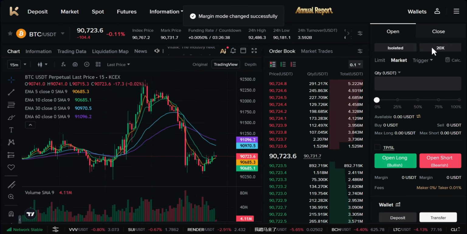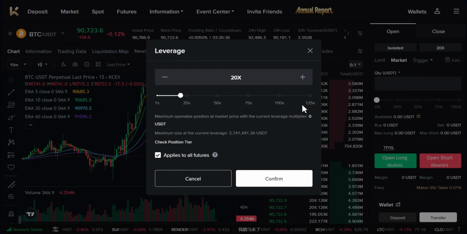Second, set your leverage. KCEX allows high leverage up to 125 times on certain pairs, but do not use high leverage as a beginner. Stick to 5 times to 10 times maximum. Here's how it works. For example, if you have a $10 balance with 5 times leverage, you get $50 in position buying power. This means you're controlling $50 worth of Bitcoin with only $10 of your own money. Higher leverage means higher risk. Your liquidation price gets closer to your entry, so one wrong move can wipe out your position.